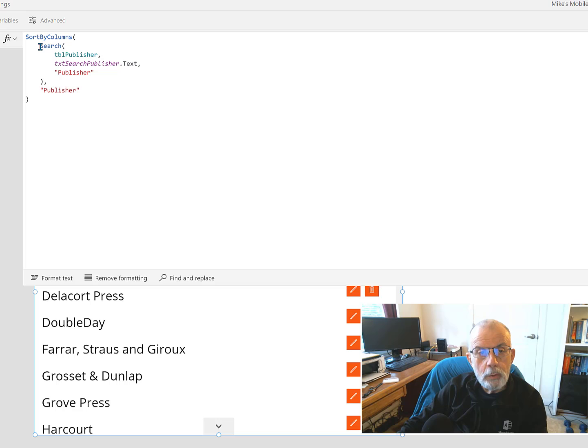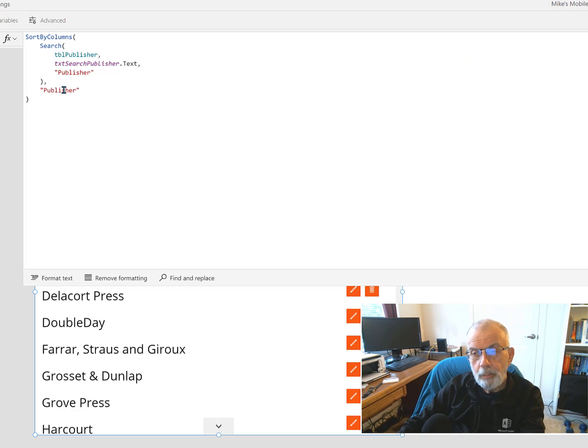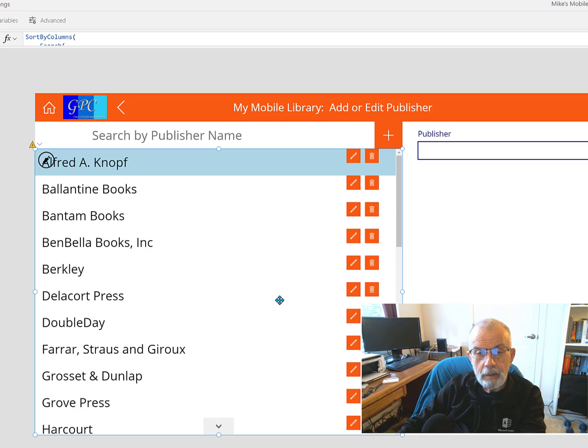We're going to use the searching text box, which is a contains search, to look for the name of a publisher and filter by that entry in that text box if there is one. If there isn't one, of course, it returns the whole list. And then we're going to sort the list that it returns on publisher. And that's what we see here.